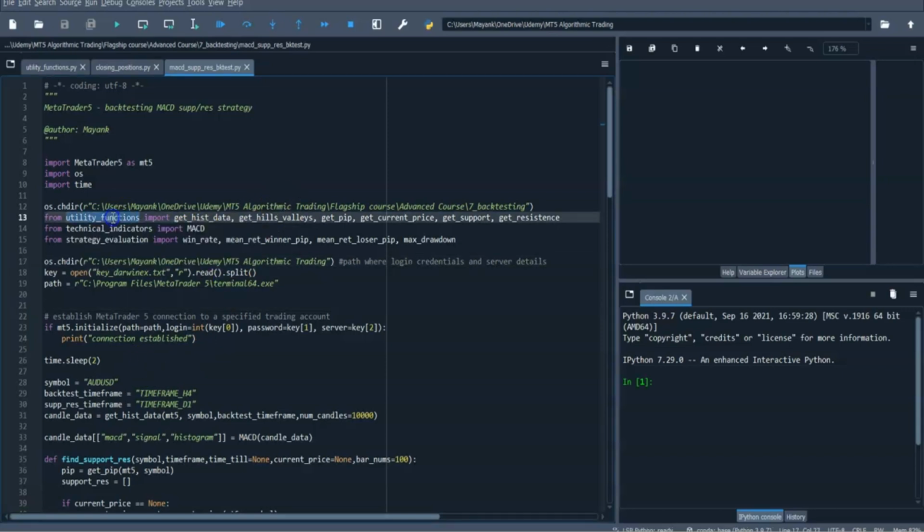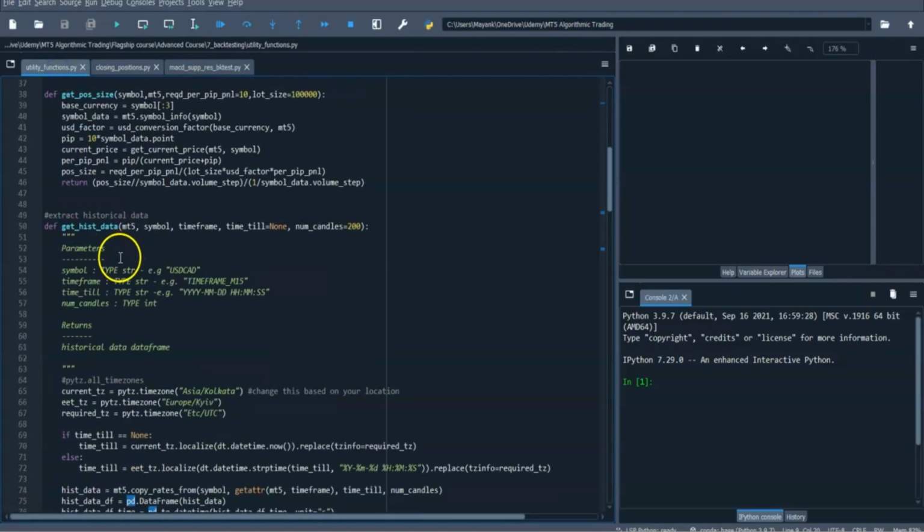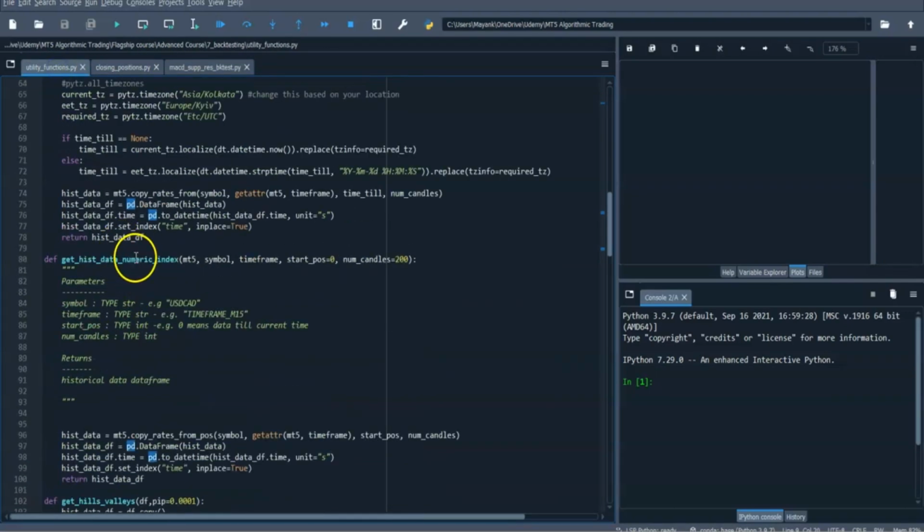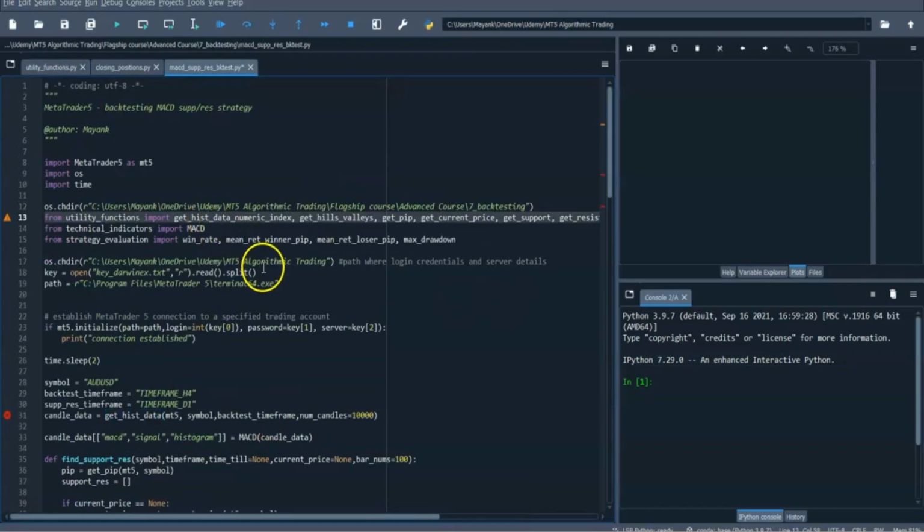So from the utility functions, we would still need get historical data, hill valley, pip, current. I think everything here would still be required. Just one thing, if you recall, I had told you that when I'm actually deploying the strategy, I'll not use the get historical data function. Instead, I'll be using the function that we created, which was time zone agnostic. Alright, so this is the function that I'm going to import. Alright, so that's taken care of.